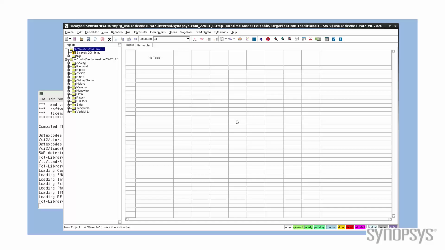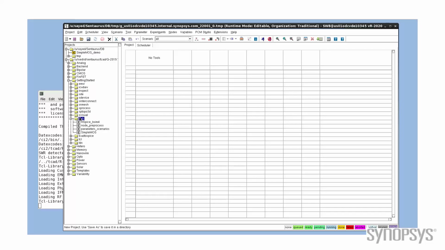In this section, we'll discuss how to run an existing project, how to monitor a running simulation, and how to visualize simulation results. For that, we'll take the project SimpleMOS, which is located in the Applications library in the Getting Started section under SWB, and here it is.